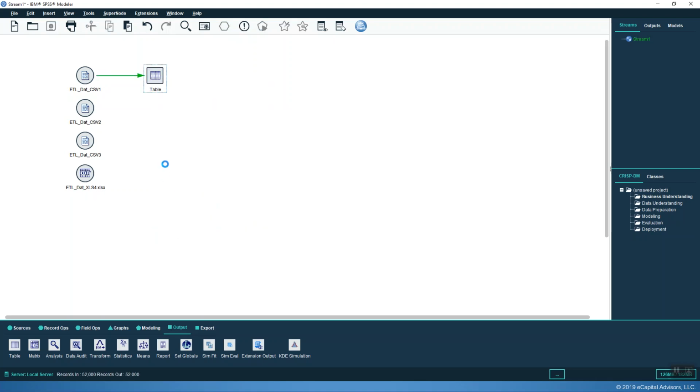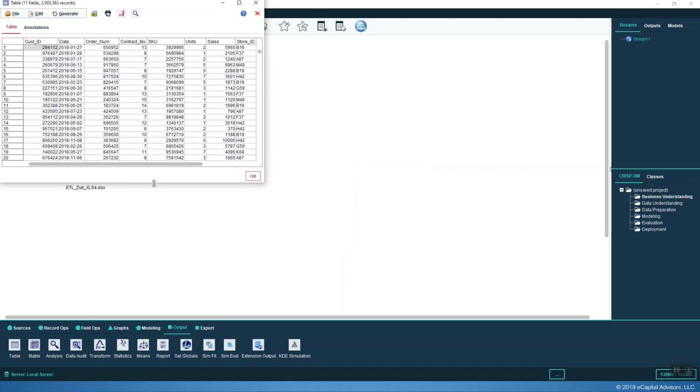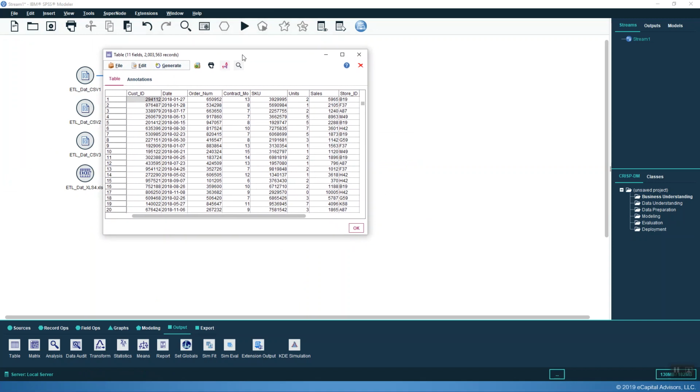So we can just take a peek at this data source. And as you can see, it's plowing through a number of records. I think this first CSV file has about 2 million records. And this gives us feedback that this is running. Here's the elapsed time on this. And now our table's complete. And we can look at it.